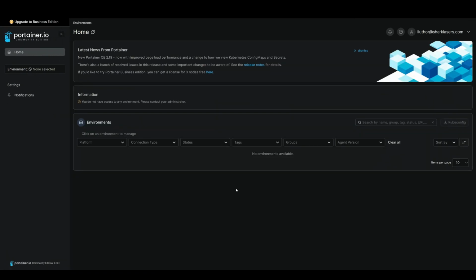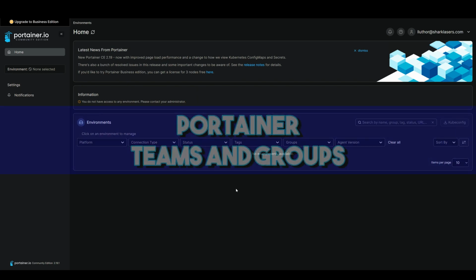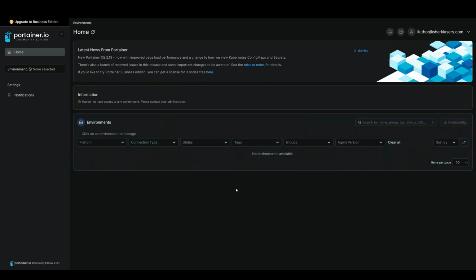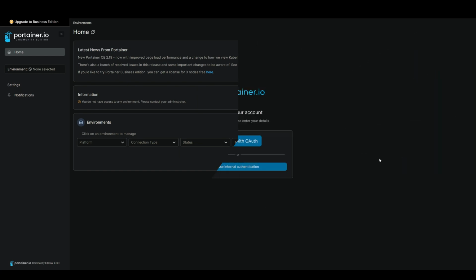You may have noticed there are no environments listed in my Portainer for Mr. Luthor. Well, this is the more Portainer-centric part of the video. Remember that default Teams I mentioned earlier? I'll go over that now. In fact, you may want to watch this part of the video first when you get to that earlier part of setting up OAuth in Portainer.